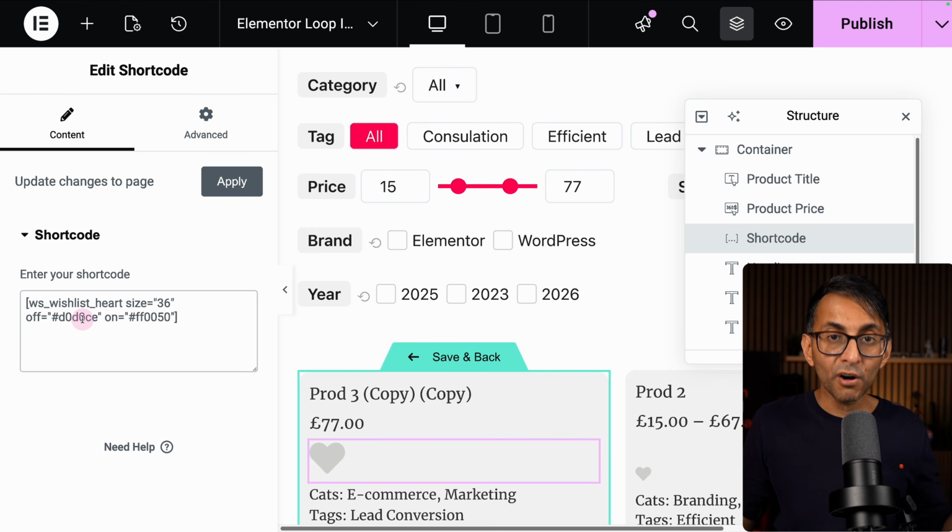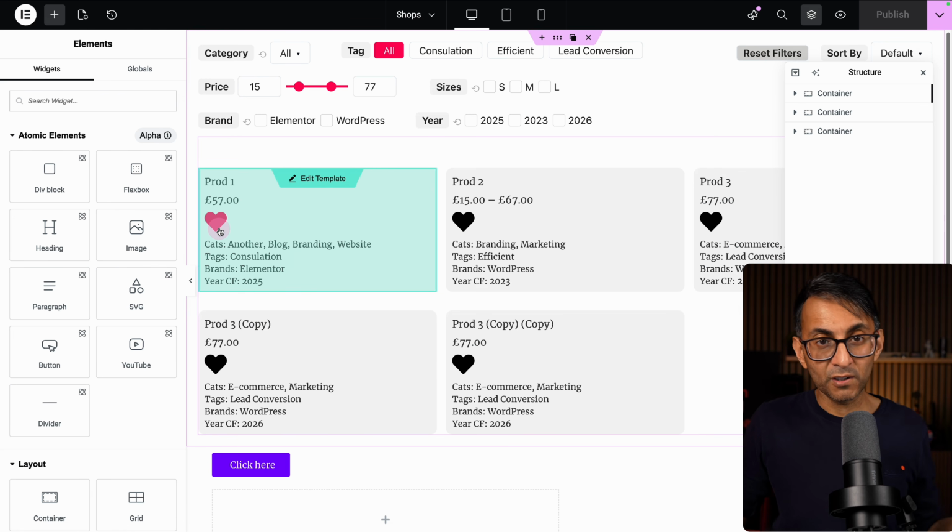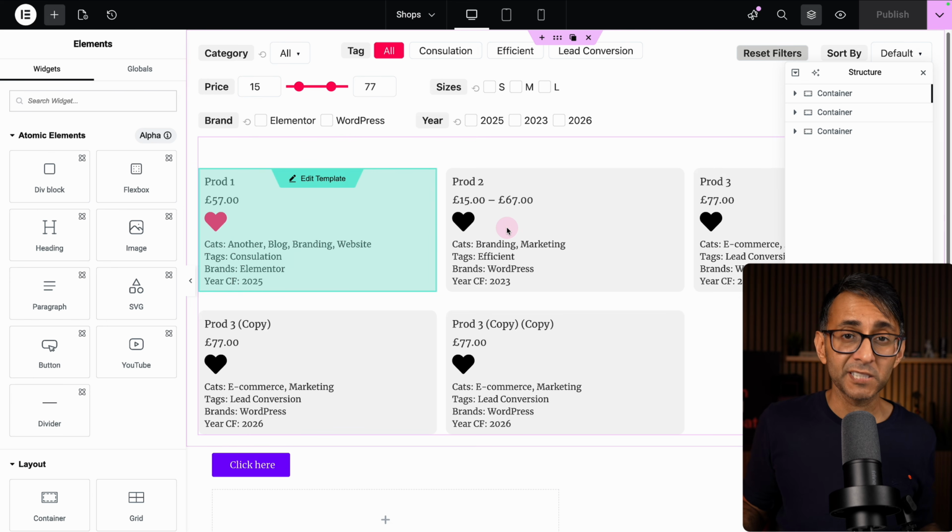I can set my off color. I can set my on color. In fact, let's make the off color be all black. And the on color will still be our pinkish red color. So when I have added something to my wish list, it's now going to obviously be that reddish pink color. And when it hasn't been selected, it's the black color. And at the moment, it's 36 pixels in size.